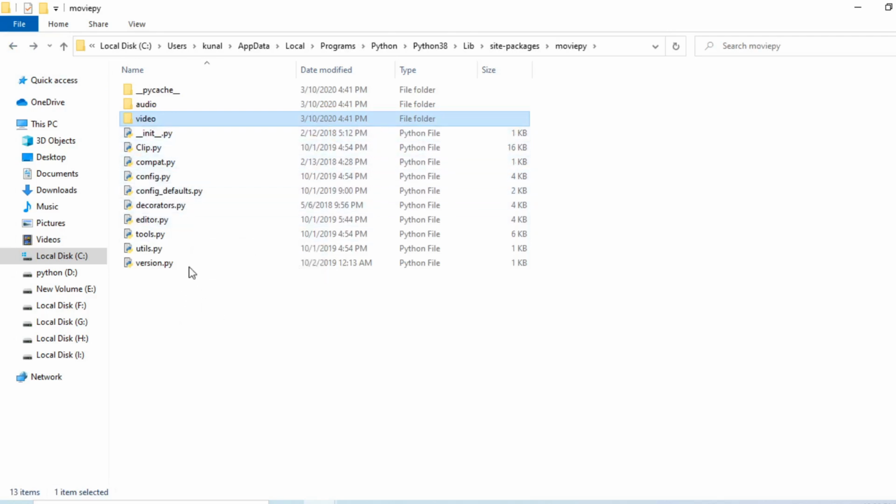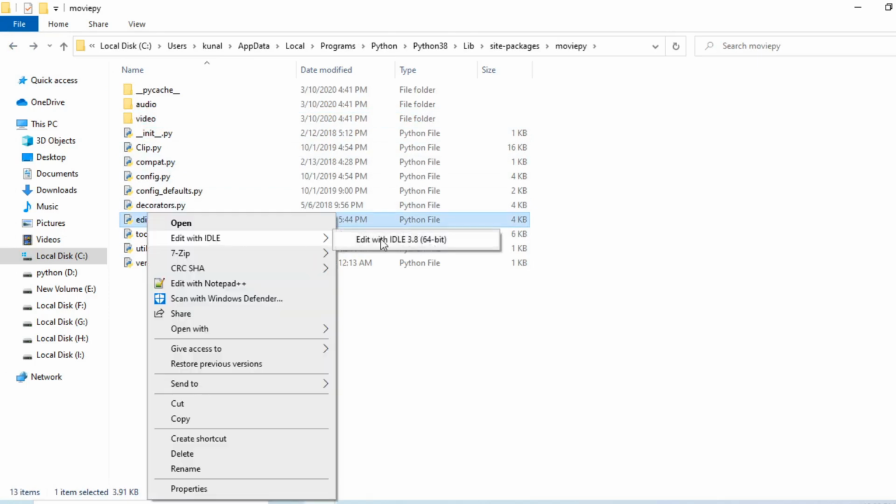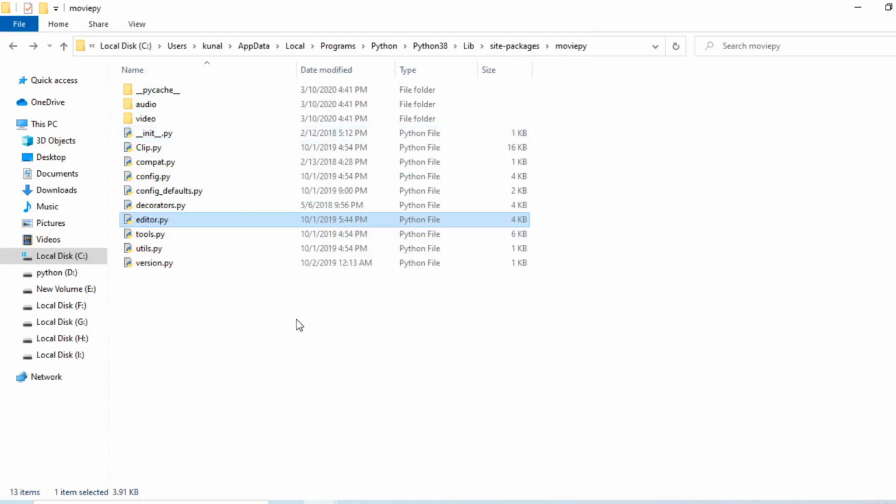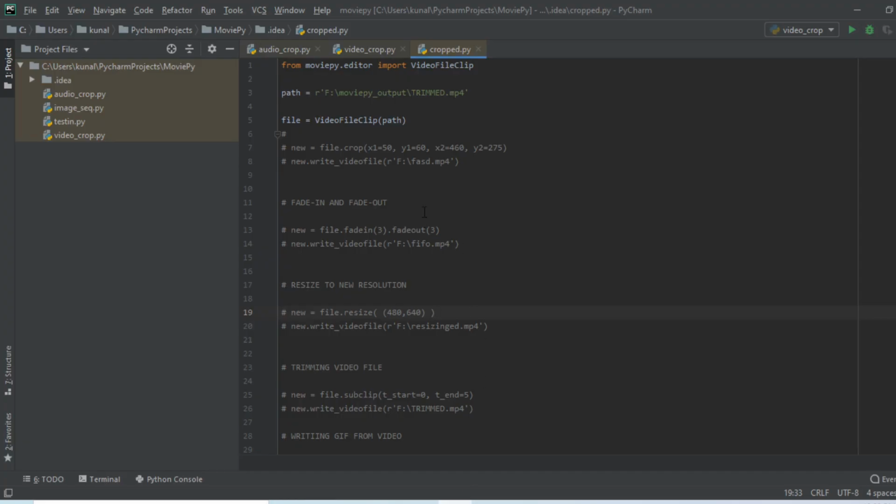So here is the main file. Let's open it. What it says is this file is meant to make it easy to load the main features of MoviePy by simply typing. So what they mean is, let's see an example.